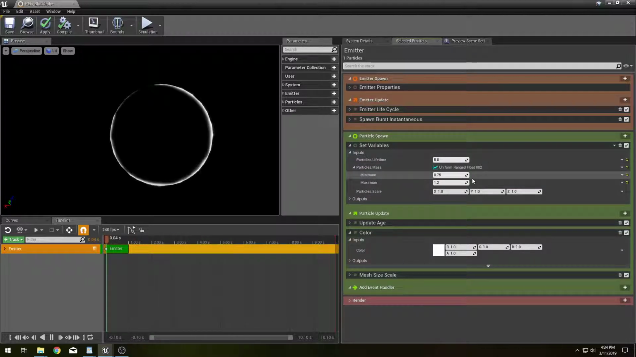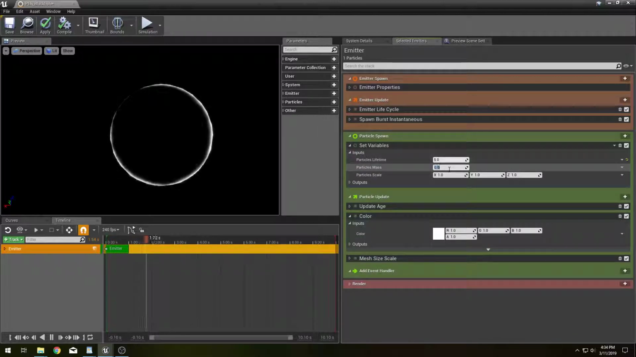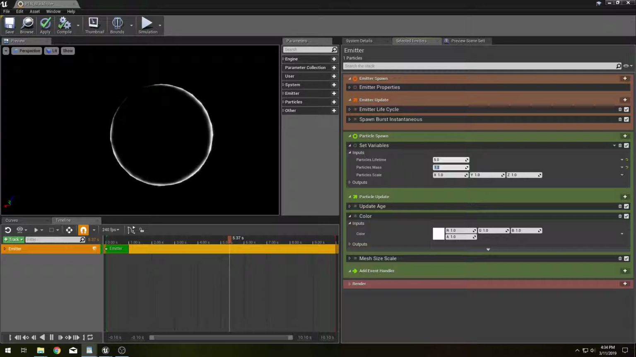The mass, we don't have a whole lot of velocity or anything like that flying around here. So the mass isn't too important. But I want to go ahead and keep the mass in there just in case you want to add forces to it and make it very, very easy. So we're going to reset this one to default value as well. And we're just going to set it to like 1.2. All right. I think that'll do it for our black hole.